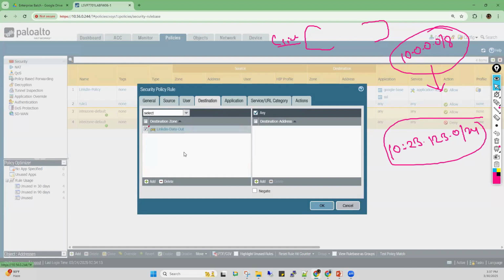LinkedIn data out. Inside or outside, you need to define, right? Yes, sir. So here you need to define the outside zone. So this outside zone will be, guys, LinkedIn data out. Destination address. I am creating this policy for any. For example, if you want, you can select the address. But generally in real-time scenario, we are not doing like this. Because if you define the destination, it means your traffic will go only for that particular destination.